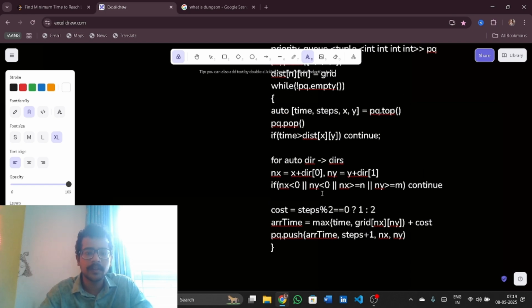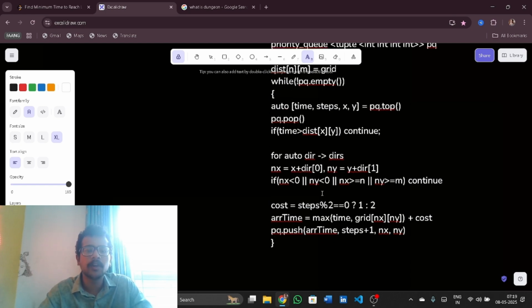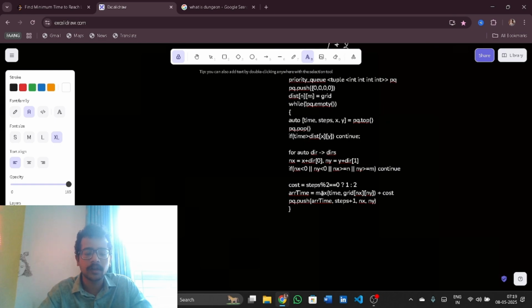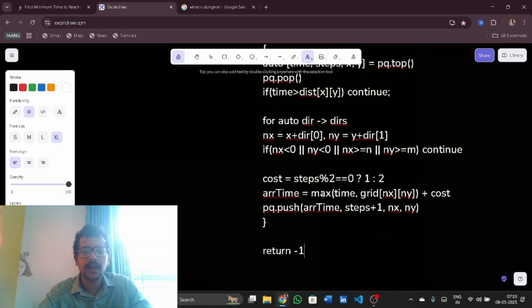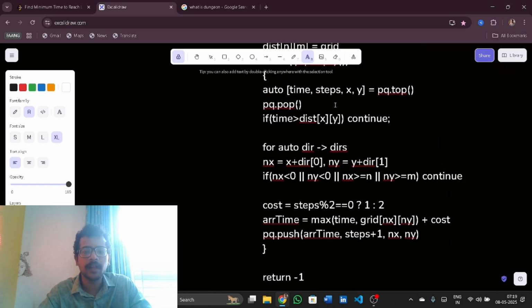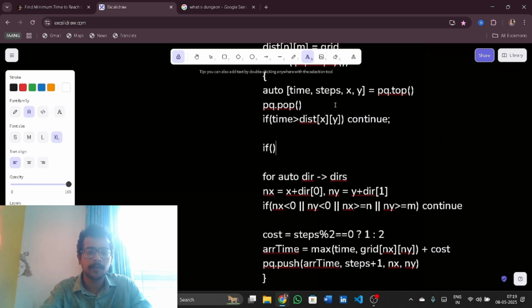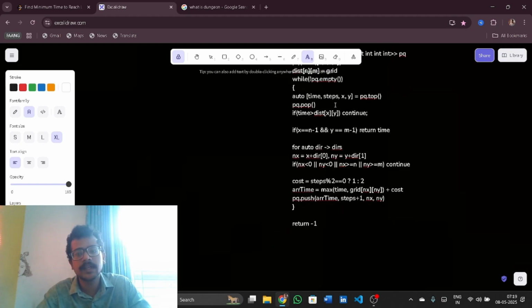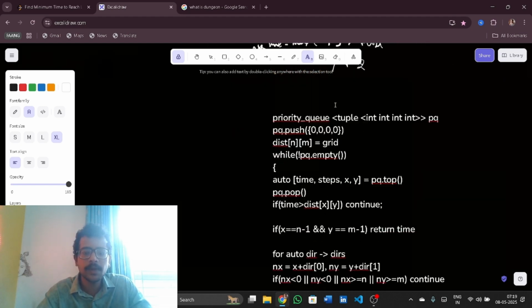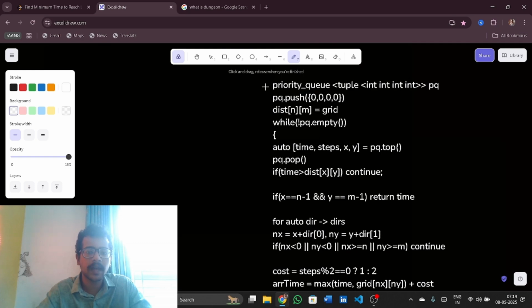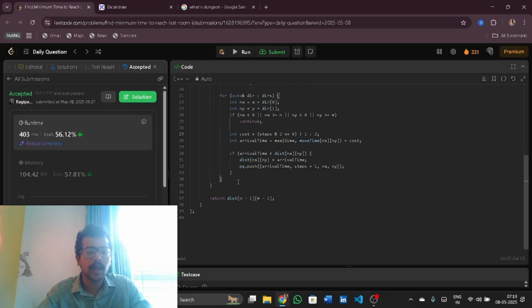After this while loop, you need to return -1. But where is the answer, right? It will be here: if x is equal to n minus 1 and y is equal to m minus 1, return time. That's it. So this is the simplest form of code, I think. So this is the code, and you can look at the code here.